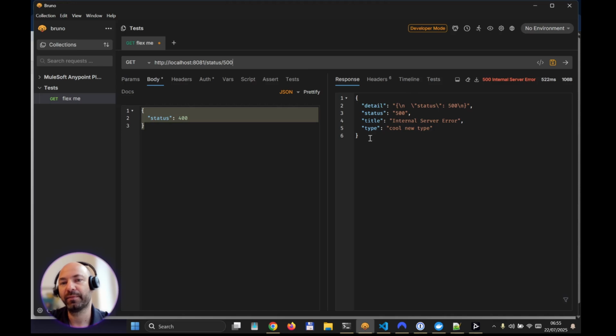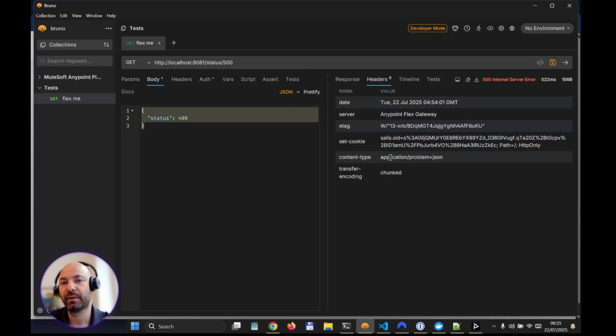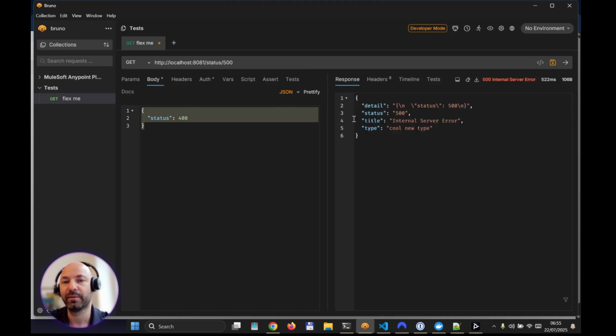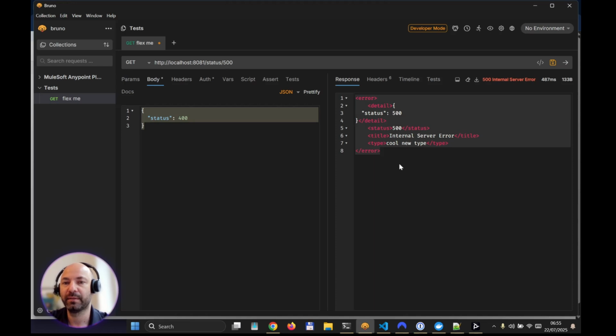So now instead of the problem JSON here, I expect an XML also in the body. So the response will be formatted as XML, right? And you can see this. So basically, the error is predefined, but then these are the fields configured: the details, status, title, and type, right? So same as JSON, just converted as XML.